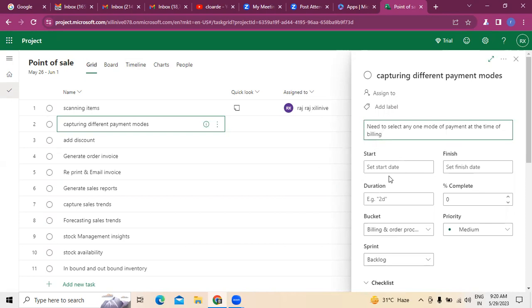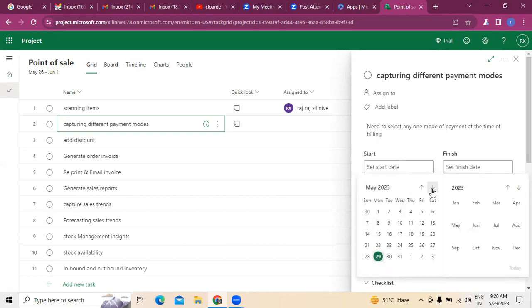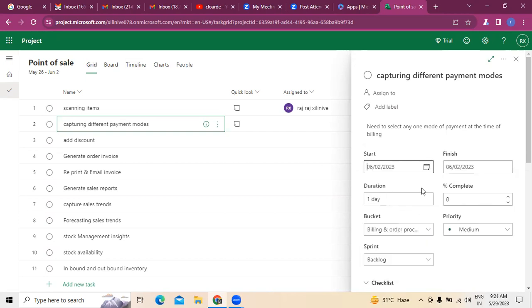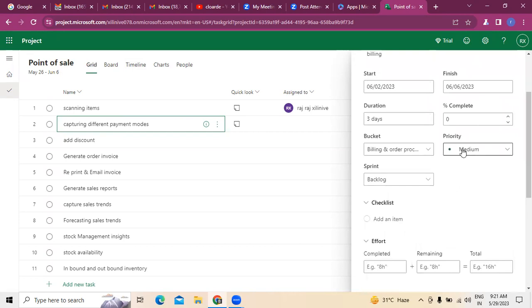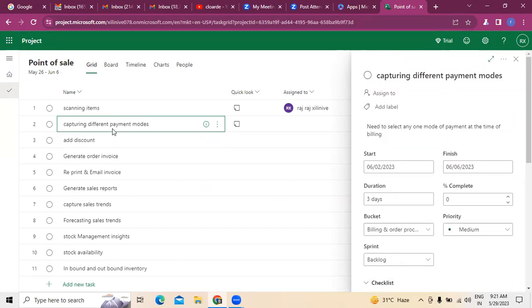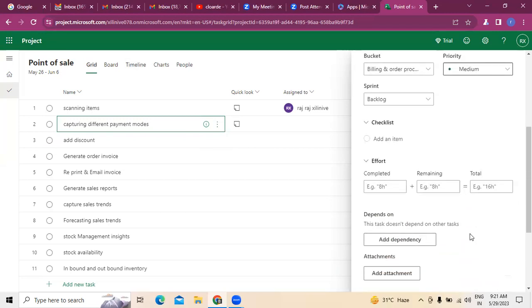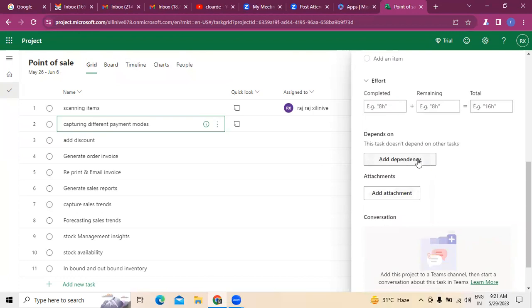Now, for example, select start date. Assume that I am taking this on 2nd, Friday, which has to be completed by 6th, right? So 3 days I am taking. Now, we have to update the priority. For example, capturing of different payment modes is required subsequently with scanning of items. Priorities and everything we'll adjust later, okay? I'm not doing it now. Now, we are doing only adding dependencies here.